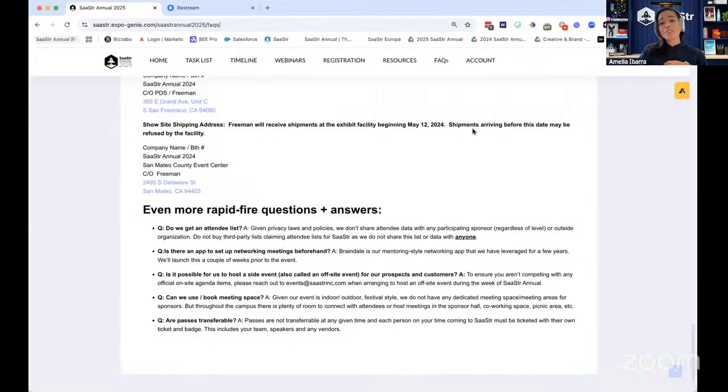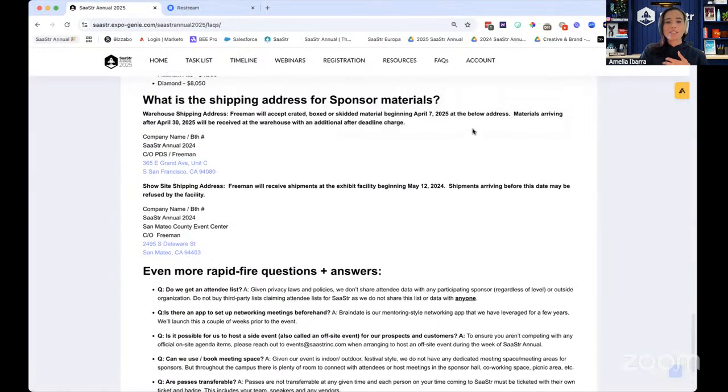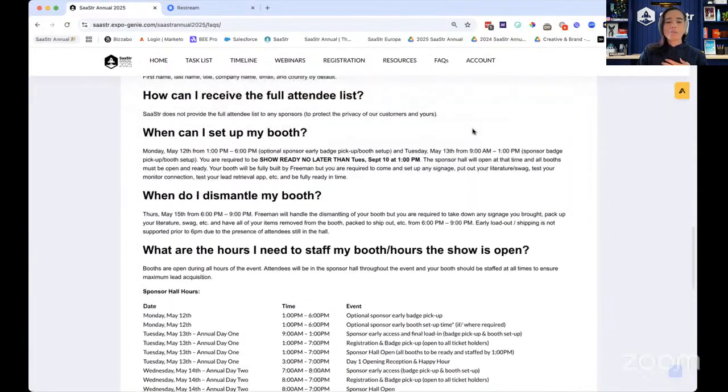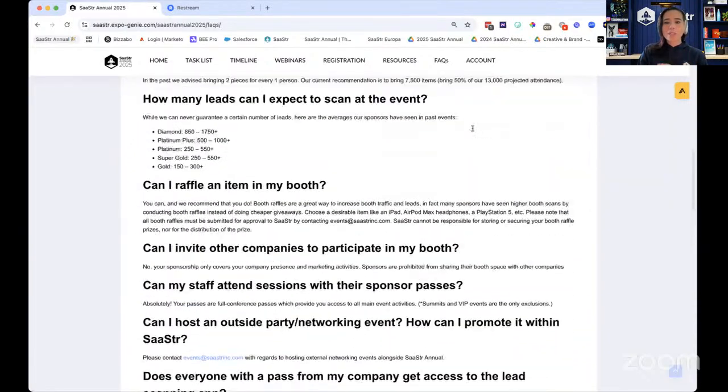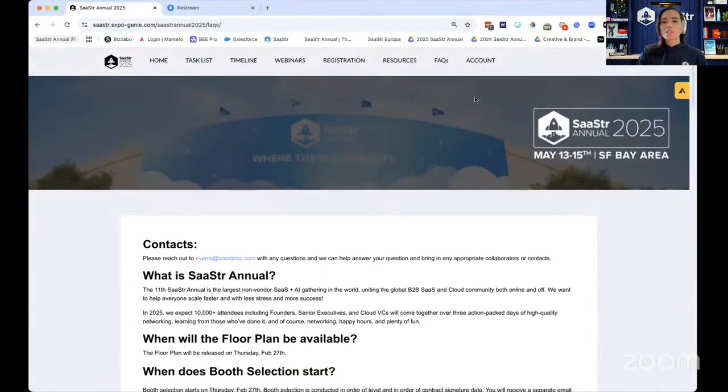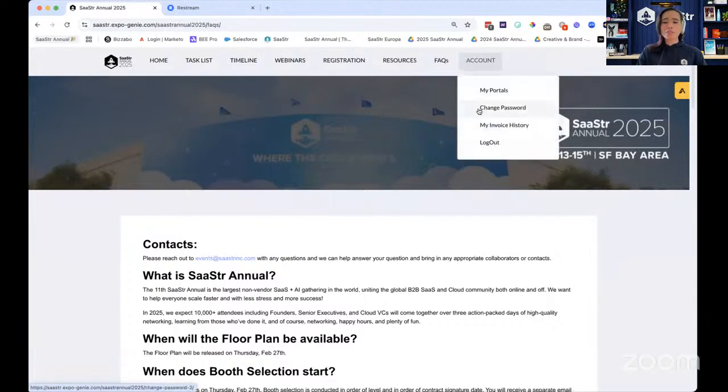I will say we've been known to add to this as well, just based on how people are asking us questions each week. If we're getting common questions in threads, we'll add them to the FAQs. The account is just your account here. If for some reason you need to reset your password to this portal, or you're doing an alias and shared access, you can do that here.